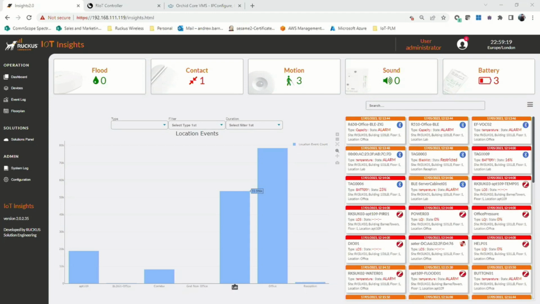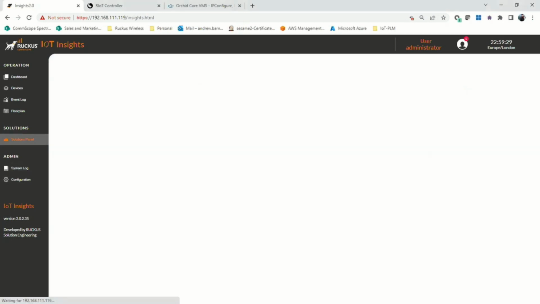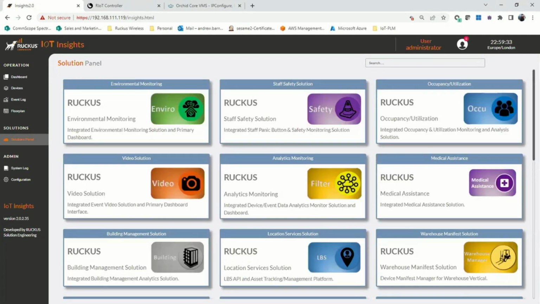So you can see here we have a whole range of devices that are feeding data in from different locations, and we've mapped those locations into our IoT ecosystem. And what I can do is bring up our solution panel here now, and we can start to analyze some of that data.